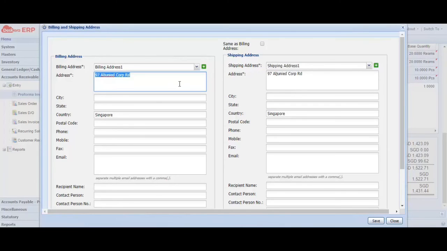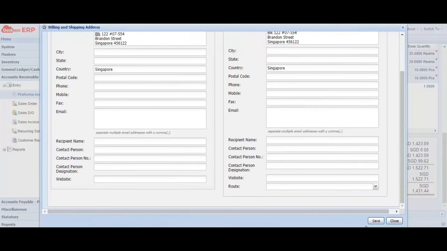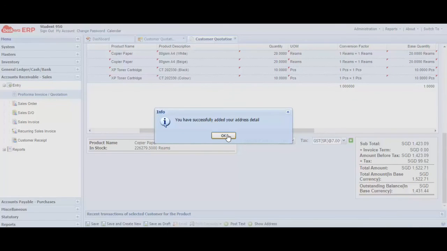So in this question, both addresses are the same and it is stated as Starlight Building, Block 122, unit number 07554, Brandon Street, Singapore 456122. So once I've done that, I'm going to click on selecting same as billing address. So the addresses are repeated correctly. Please do not key in any other details in the fields provided. It is not necessary at this stage. So once you've done that, click on save and your address is successfully saved.